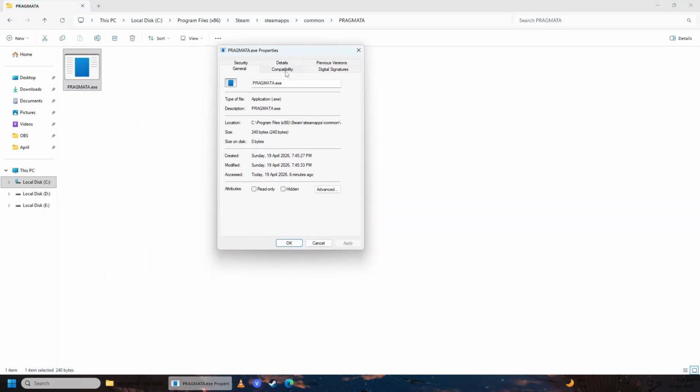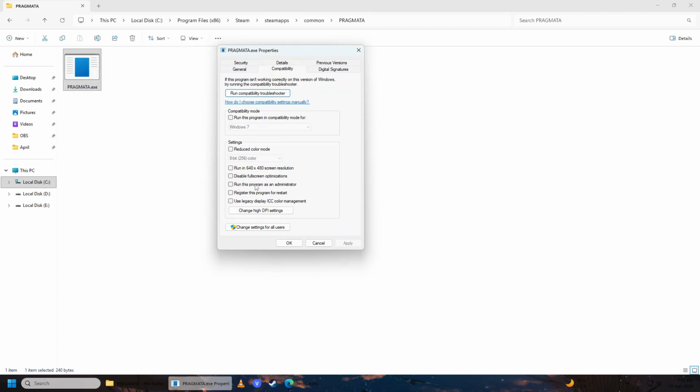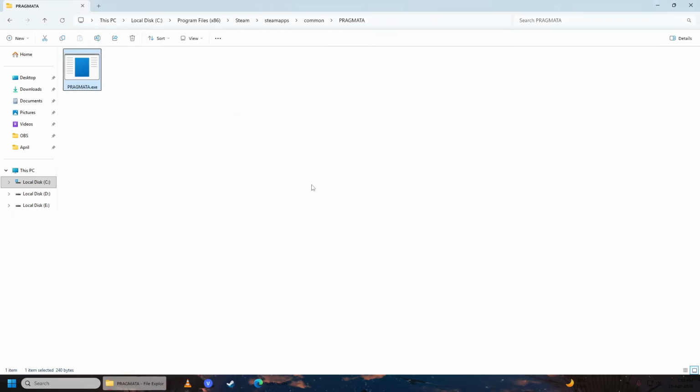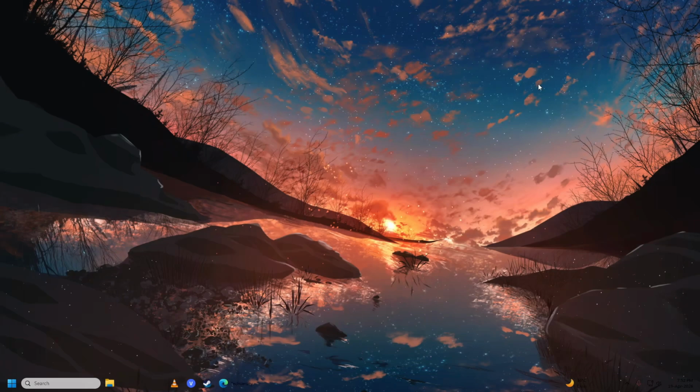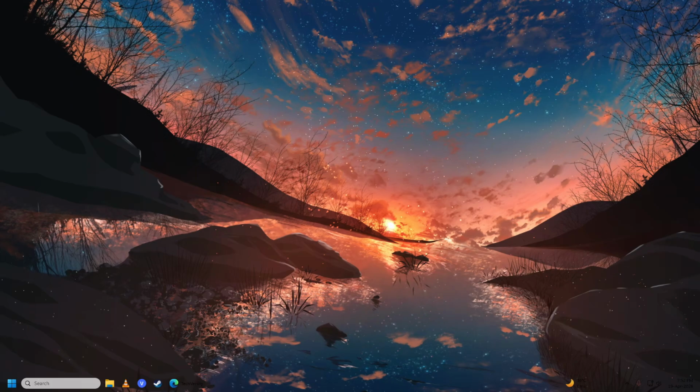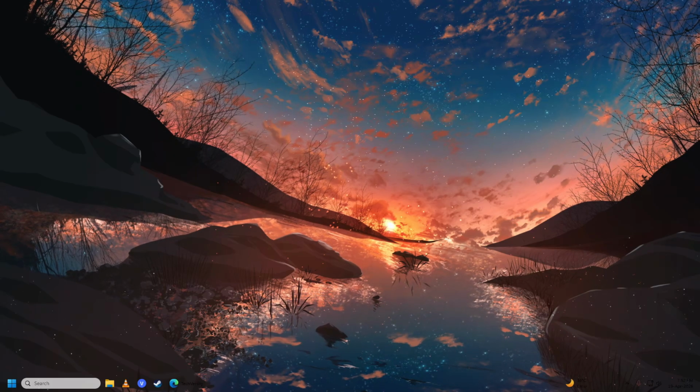You're going to go into compatibility, and then you're going to click on run this program as an administrator, and also click disable fullscreen optimizations. After that, click apply, okay, and then go ahead and launch Pragmata, and you'll see that your game will now work. You will not get that error anymore. So there it is guys, that's how easy it was.